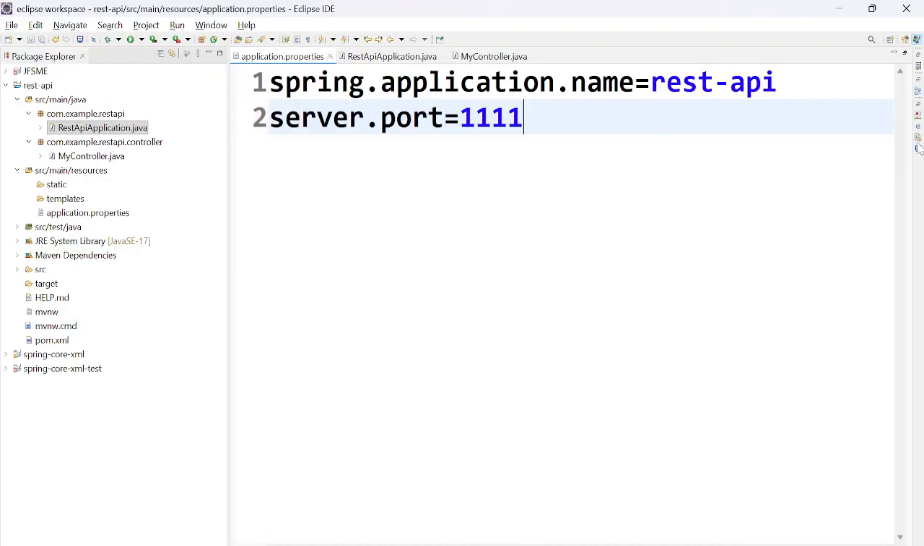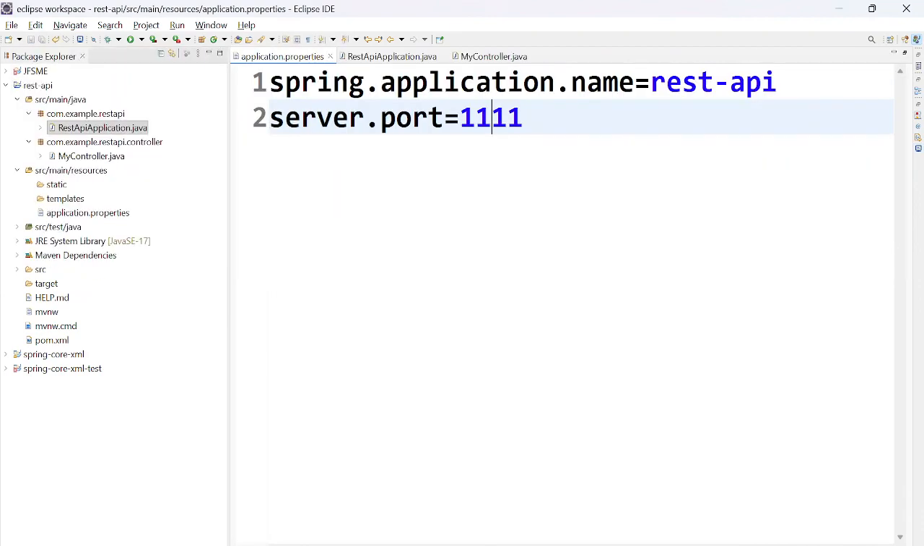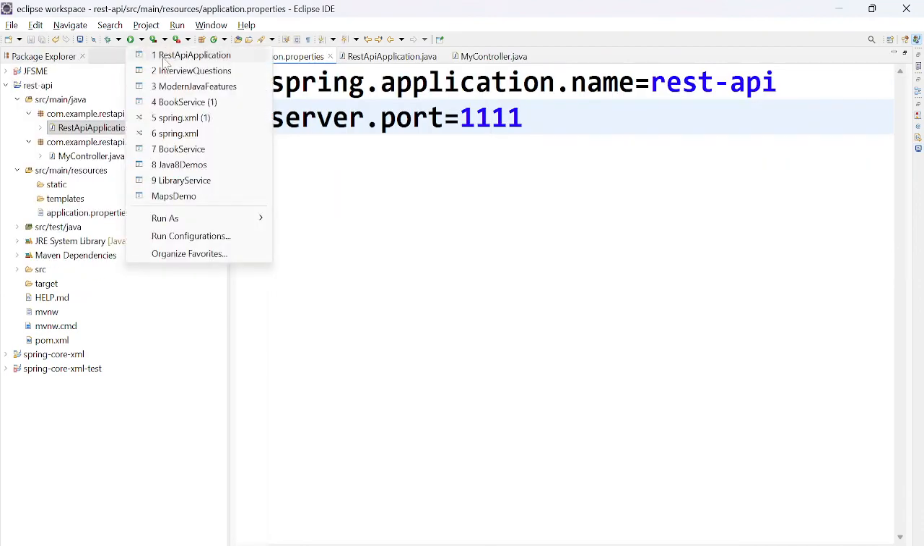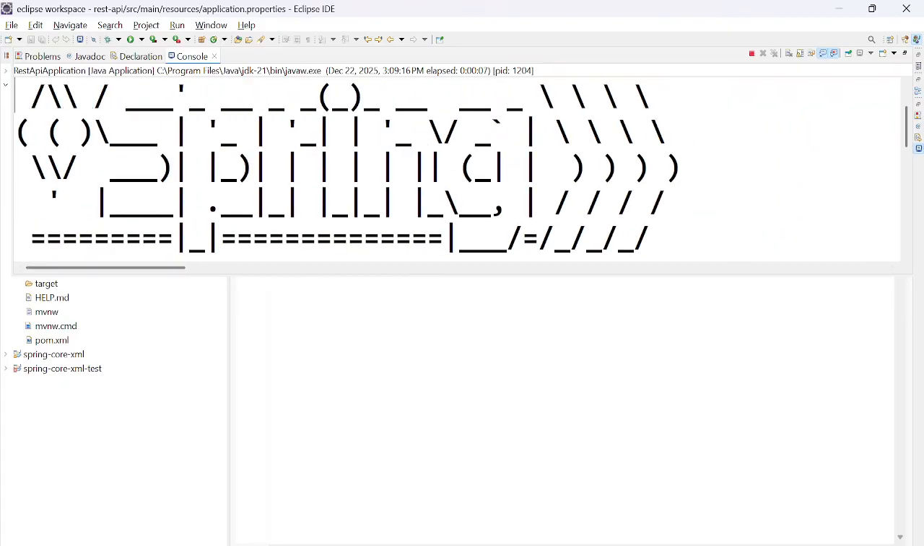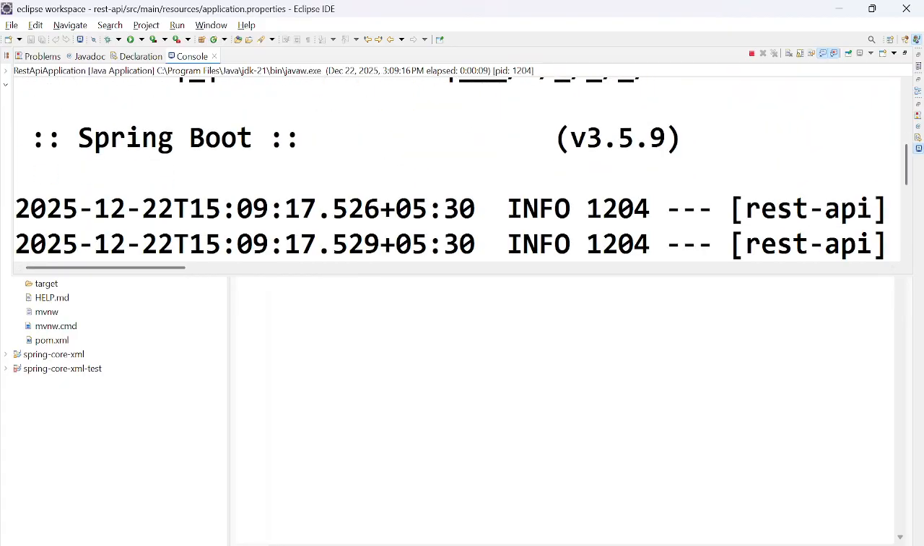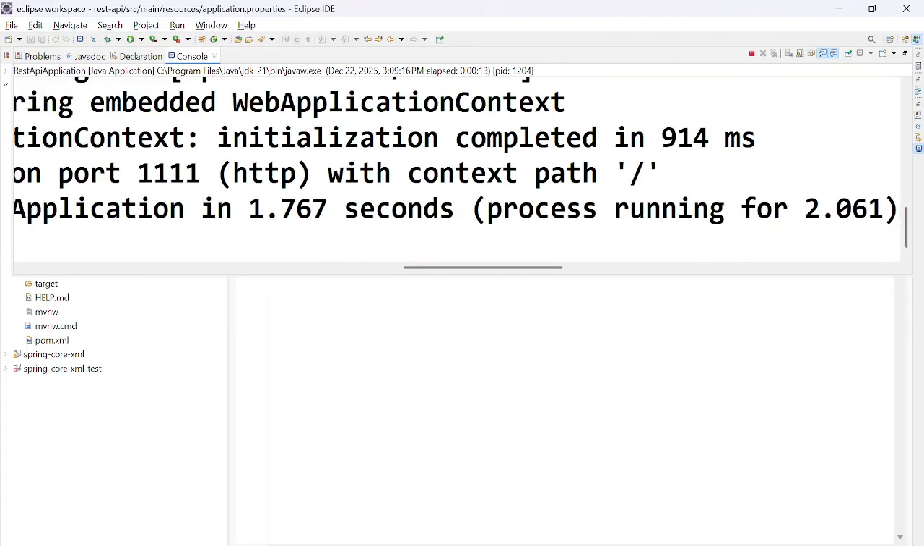So I'll just save it, and once again I have to stop this application from running, save everything, and then rerun the application. So let's run the REST API application. Now when I run this REST API application, you will notice that it is not starting on the server port 8080. It is a different port which I have given, which is port 1111. You can see that port 1111 is started.